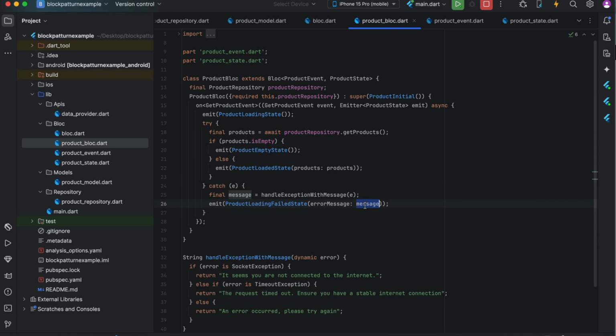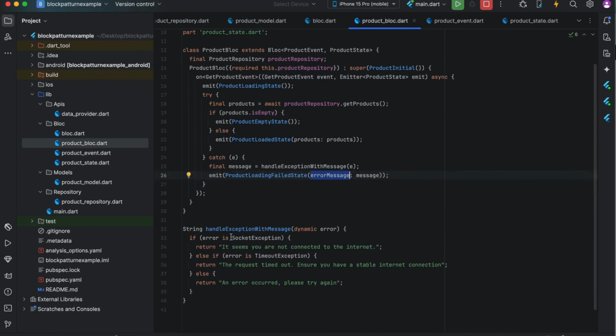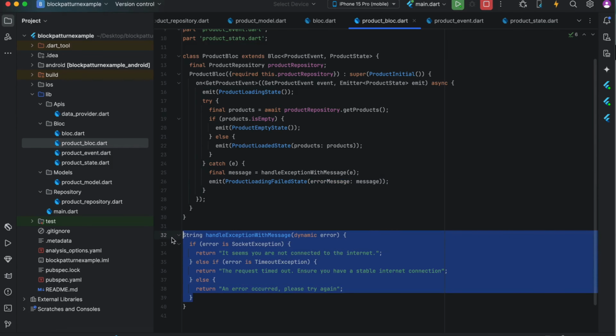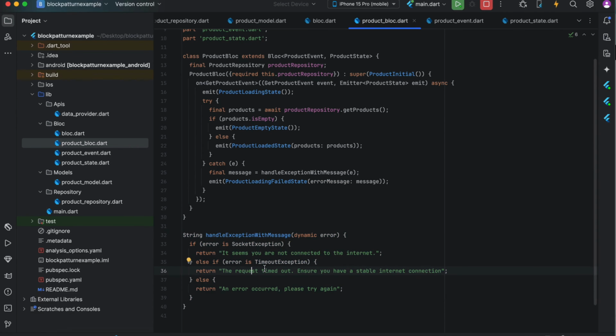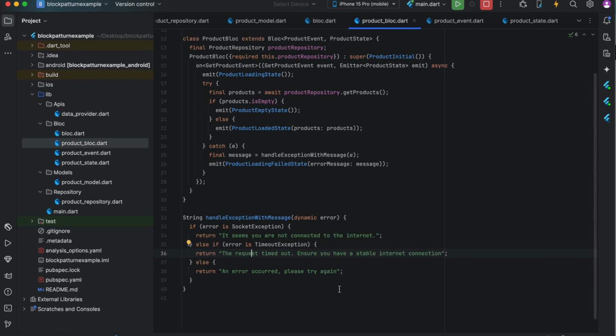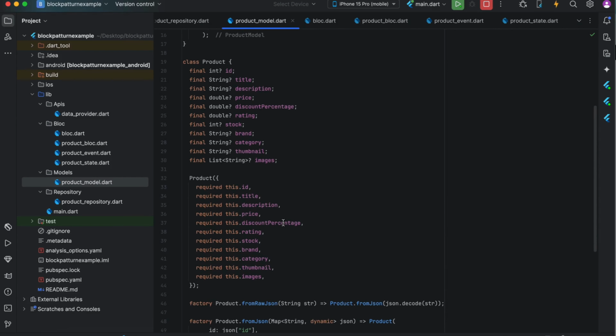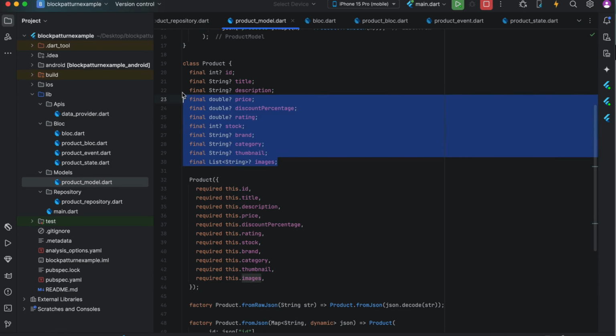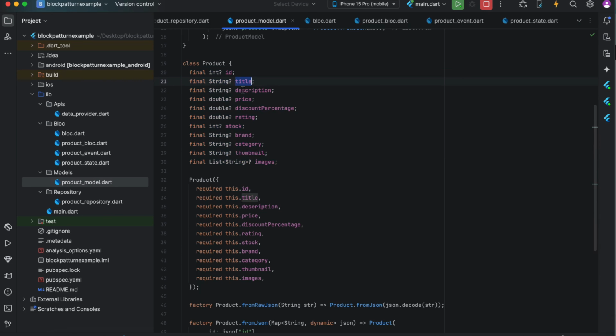And pass the error response. I just create some error messaging, like a socket exception for no internet connection. I create the product model. In this API response, we get some data like image, title, price.